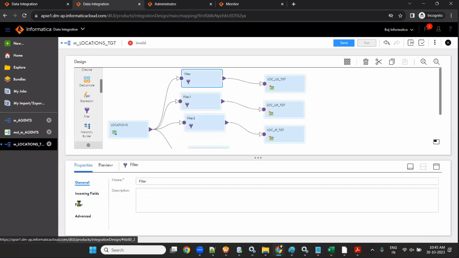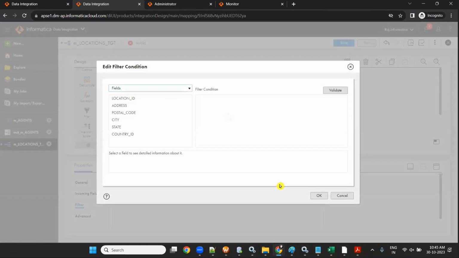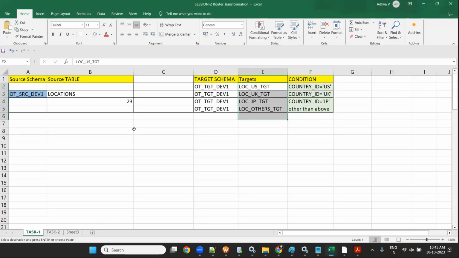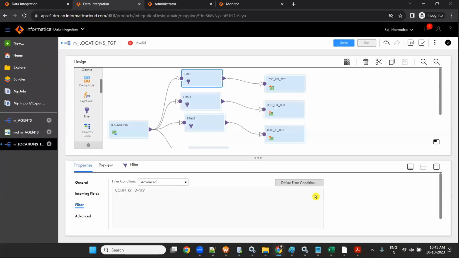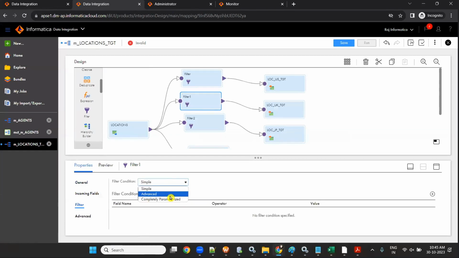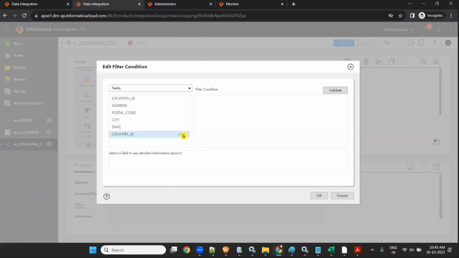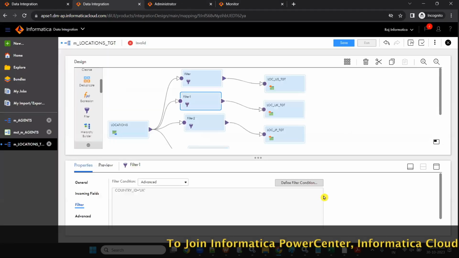Number one filter: always go to advanced, better. Click on the filter. On the left side, down, click on the filter. Go to advanced, define filter condition. Here what I want is country ID equal to US. Country ID, click on add. Country ID equal to 'US' in single quotes. Done. Next, second filter. Click on filter. Go to advanced. Define filter condition. Country ID equal to UK.